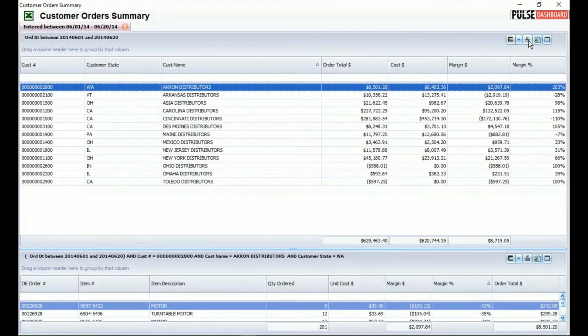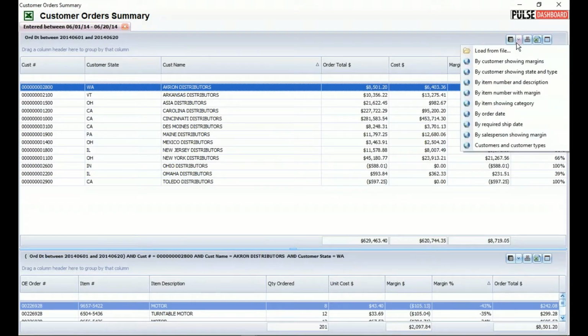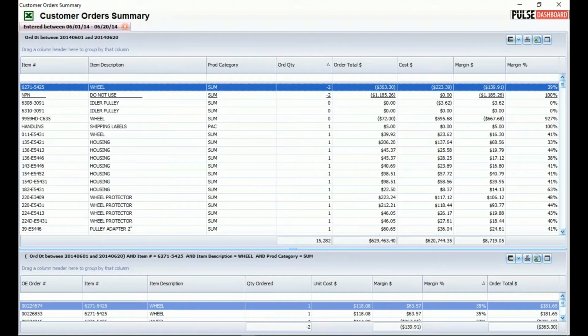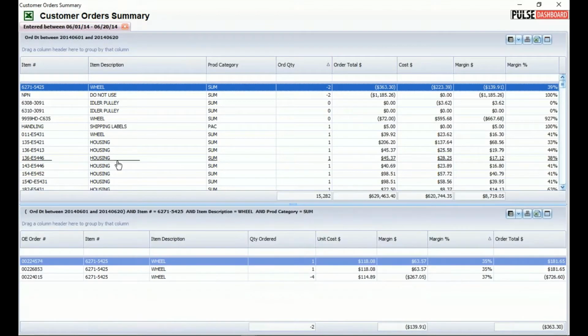Everything is exportable, everything is printable, everything is PDFable, everything is emailable, and I can also have additional layouts at my fingertips. So maybe occasionally I want to go in and look at it instead of by customer, I want to look at it by item number with margins. So here's a good example of that. Now this particular one down here, this is by item. So this one actually has a bonus.